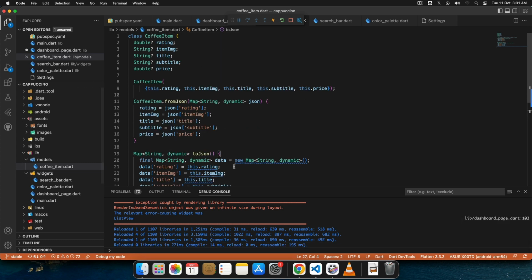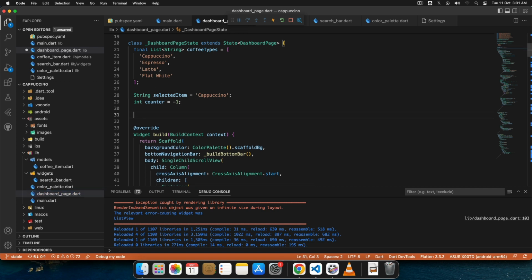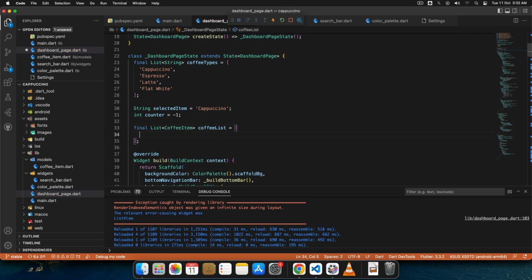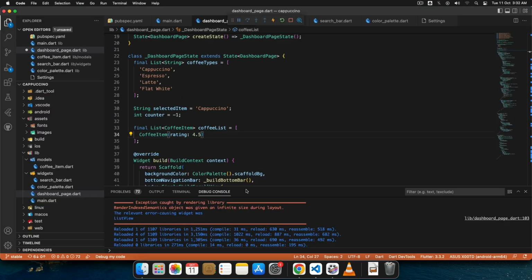Fine, this is a model, the coffee item model, and this is what we are going to be using to populate this data. So let's go back to the dashboard page and we'll add this below this. Coffee item, coffee item rating, 4.5, I guess. What was it? Yeah, 4.5, cappuccino with oat milk.